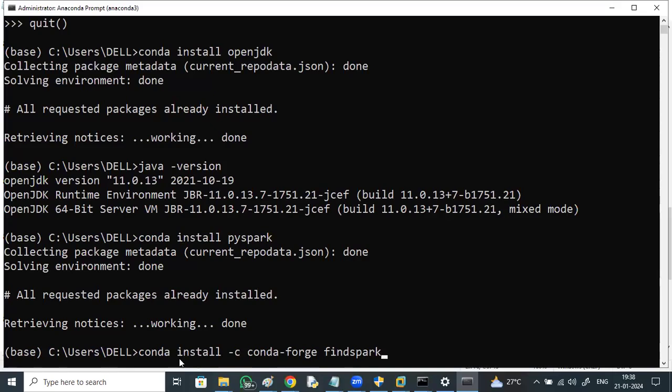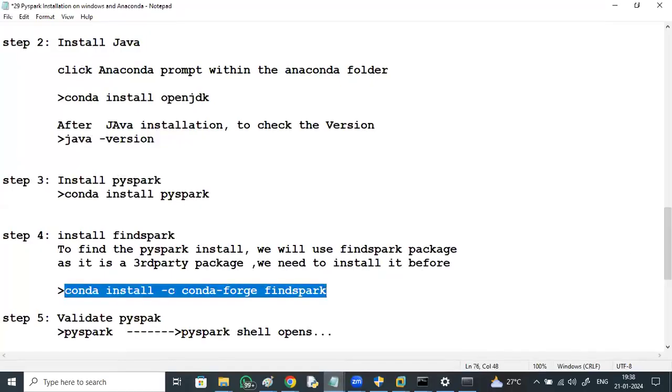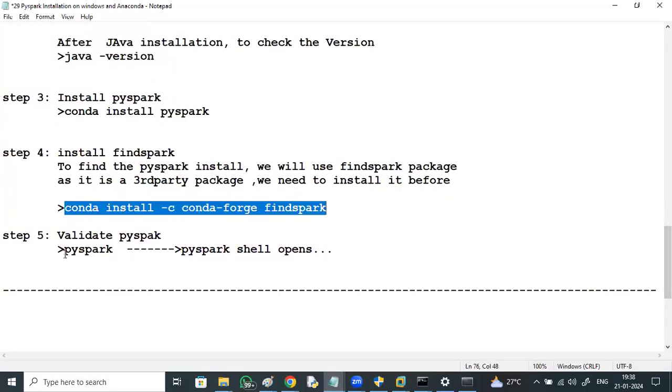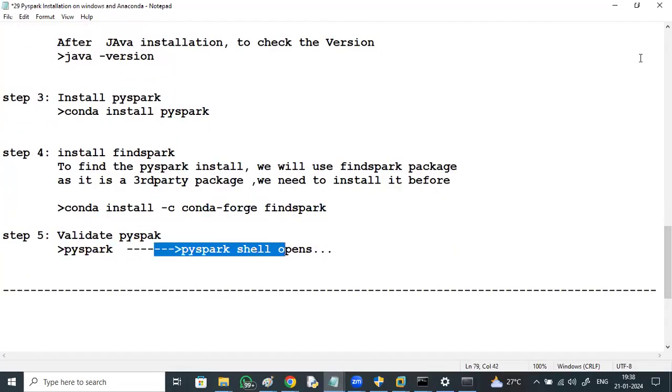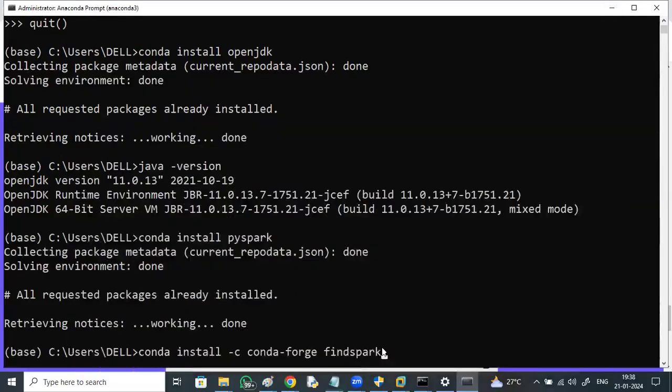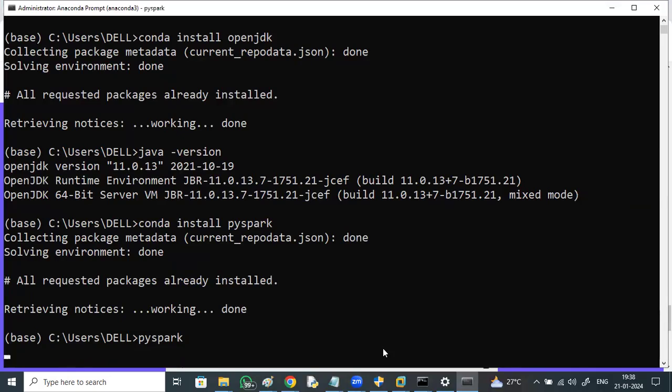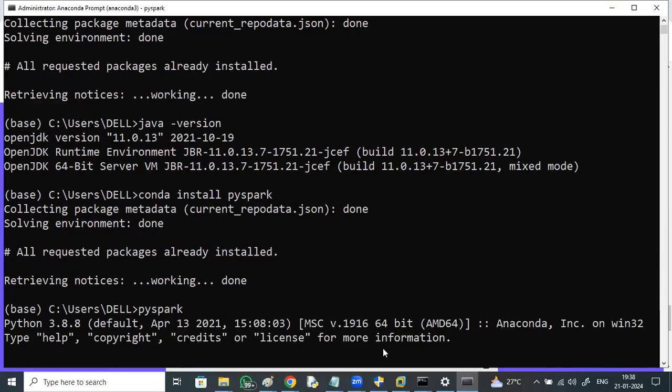Now finally, validating PySpark. Finally check whether PySpark works: just type pyspark, and the PySpark shell has to be opened. Say enter, and the PySpark shell will be opened slowly here in Anaconda prompt.